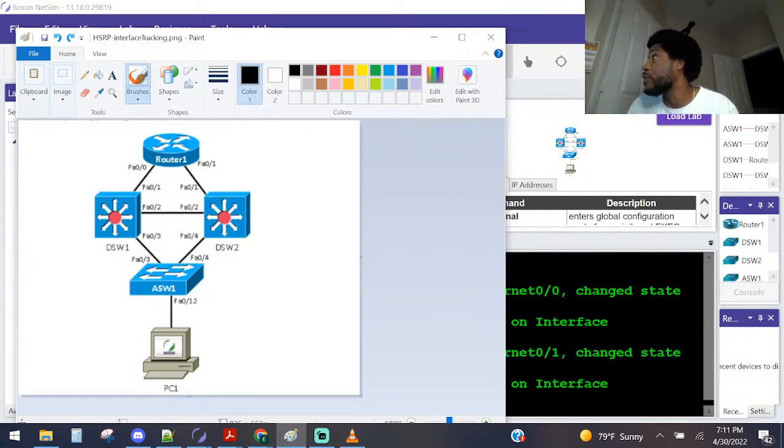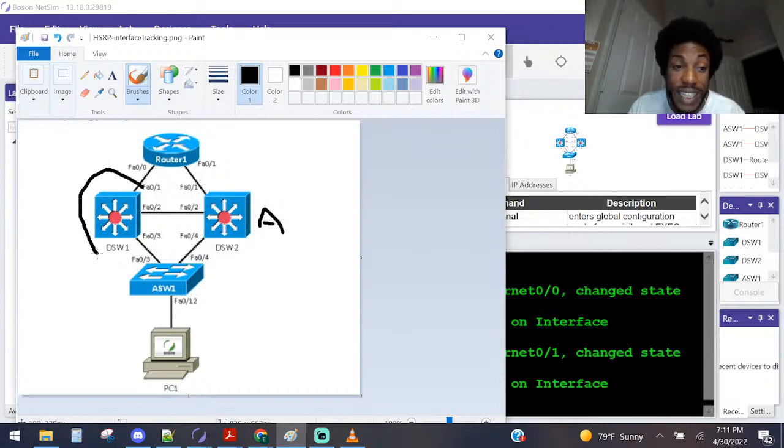DSW2 is the active router for your company's network. So this guy is the active router in this case. What is this guy if he is the active router? Somebody put it in the chat over there. In this task, you will test the HSRP configuration to verify that DSW2 is the active router and that DSW1 will take over for DSW2 if DSW2 goes down.